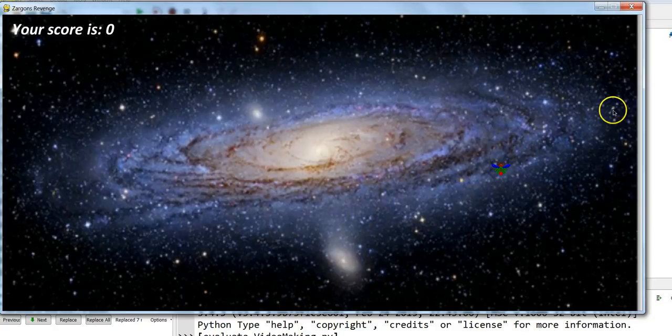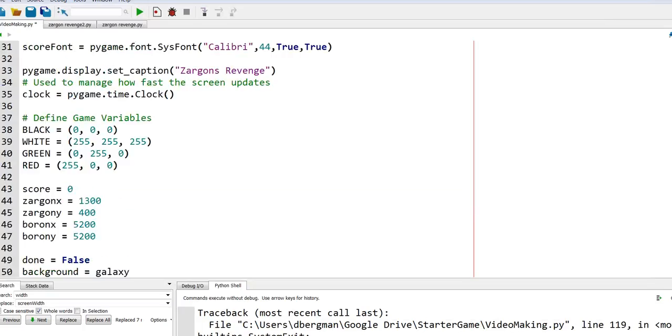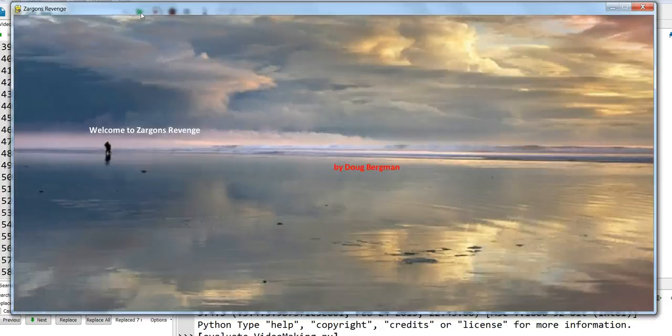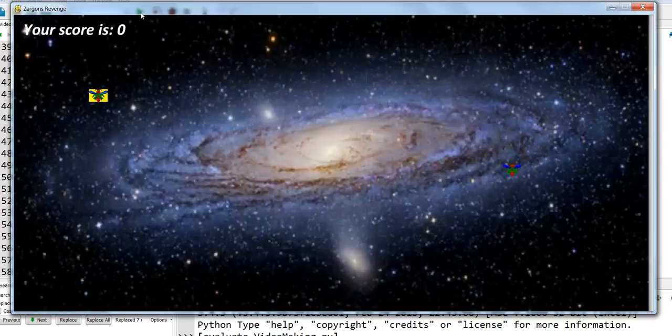Okay, so for example, right now I think I've got Boron located at 5,000, 5,000, so he's way, way, way off screen. And if we look at my code, we can see that Boron is way off screen. Okay, so if I moved him back on screen to, say, 200, 200, you're going to see our little yellow Boron fly show up right there. Okay, so what we need to do is make that happen during our game.